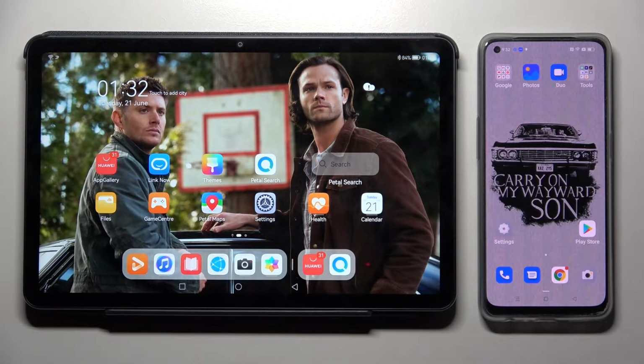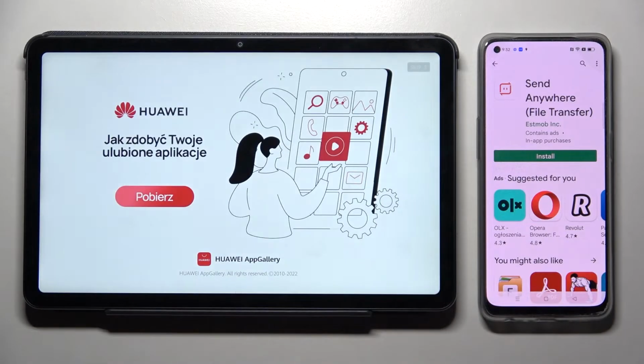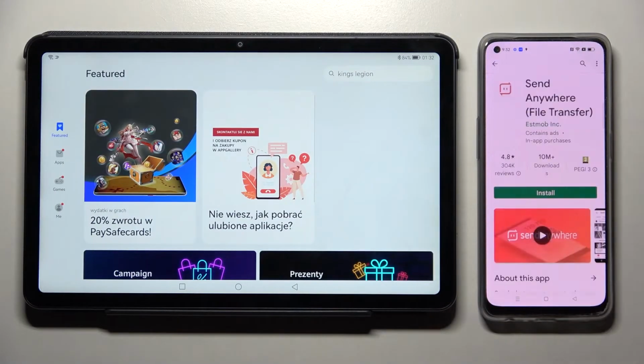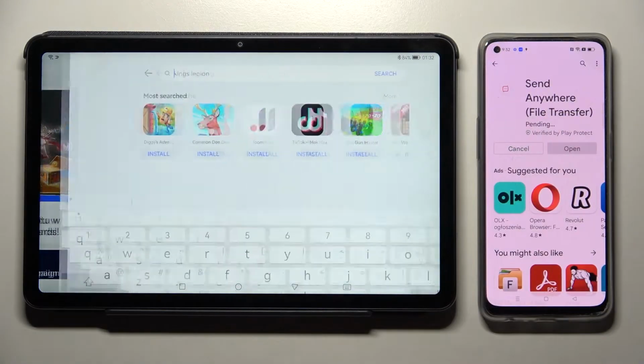Today I would like to show you how you can transfer files from HUAWEI MatePad 10.4 2022 to an Android device. You need to begin by opening Play Store on an Android and App Gallery on HUAWEI. Then click on the search bars, type in Send Anywhere and install this free app from this developer. Then open it.